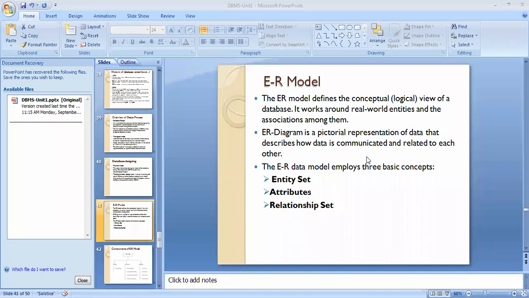For example, a person owns a car. In this statement, which are the nouns? I'm asking simple questions. Do you know the concept of noun? It's related to English grammar. Person as well as car, these are the two nouns in this statement. Person owns a car. So all this comes under the entities.